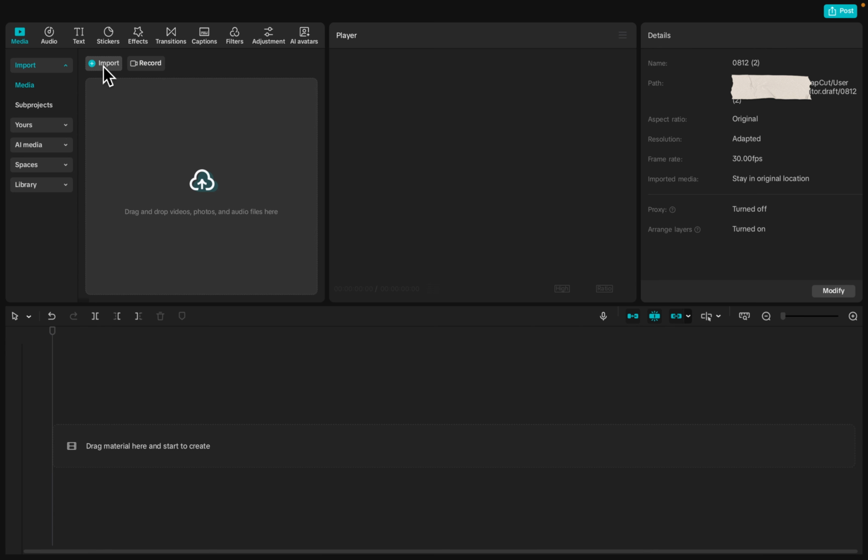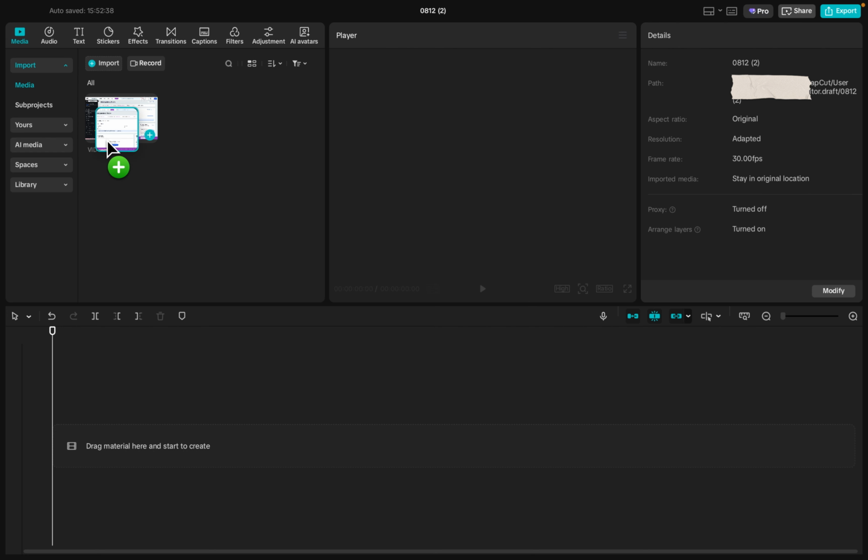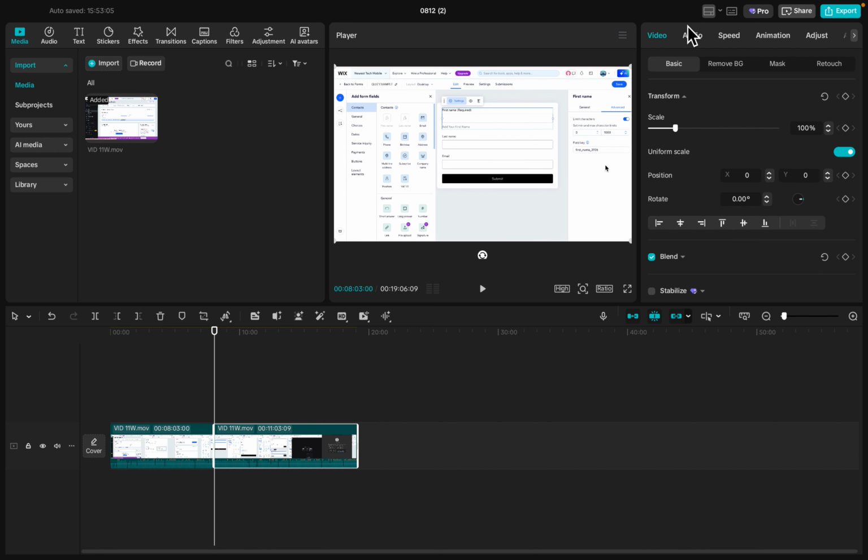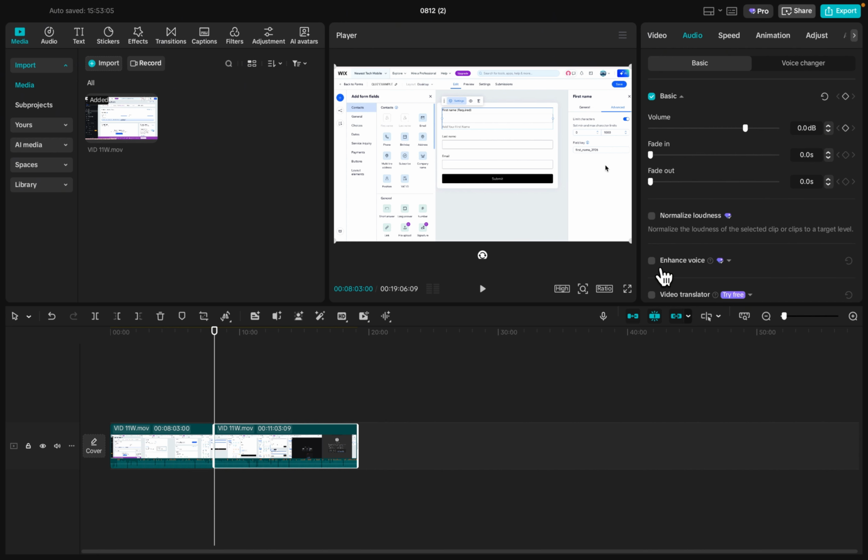And then you want to import again your video that you want to enhance. And again, you want to drag it to your editing section. And then you can just start to enhance the voice of the video. So it should fix your problem.